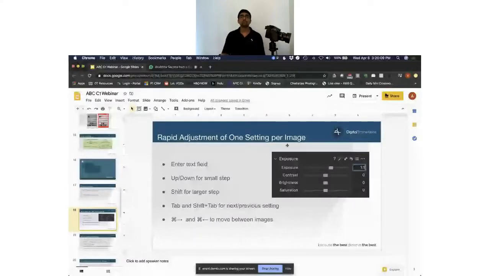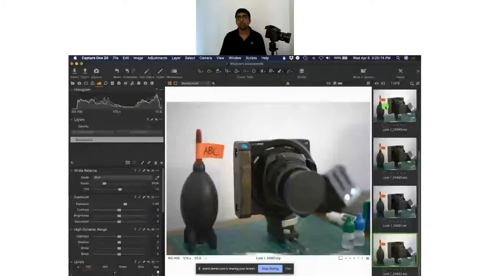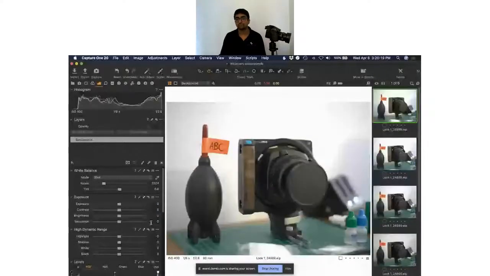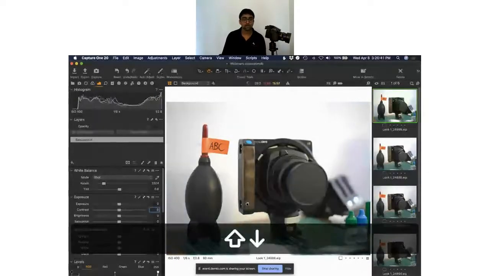So if we want to do rapid adjustment of one setting on an image-by-image basis, let's say I've imported all of my images here, and I want to adjust the contrast, right? What I can do is I can enter that field here, and I can hit the up or down key to increase by a small amount or decrease by a small amount. If I hold Shift, I can increase by a large amount. And that holds true for pretty much every tool.